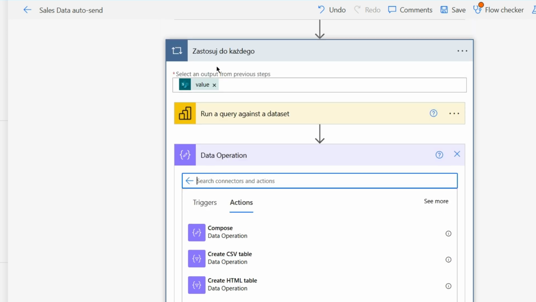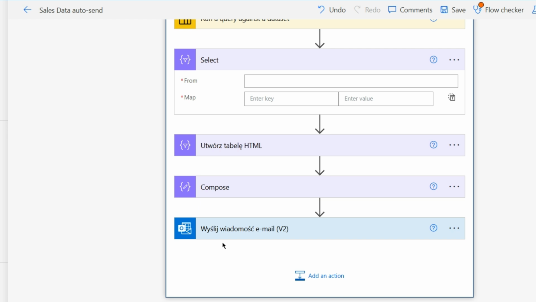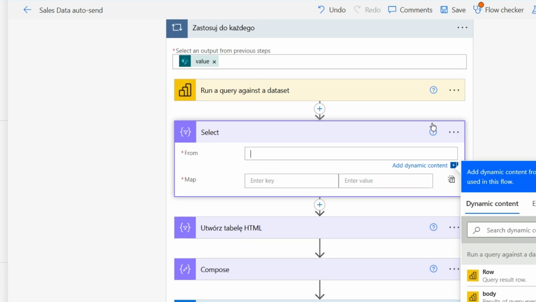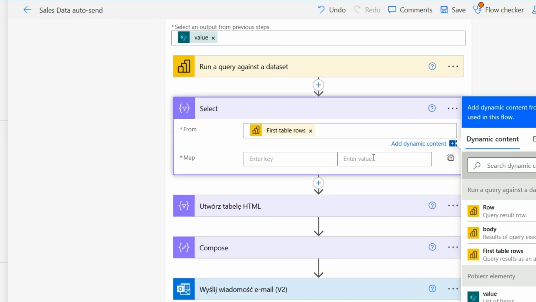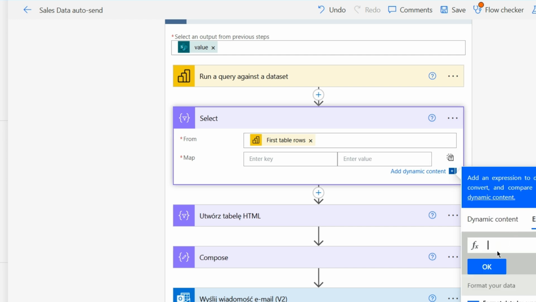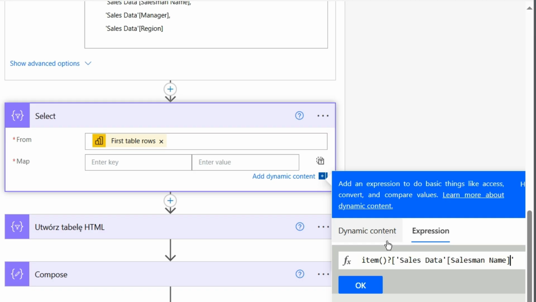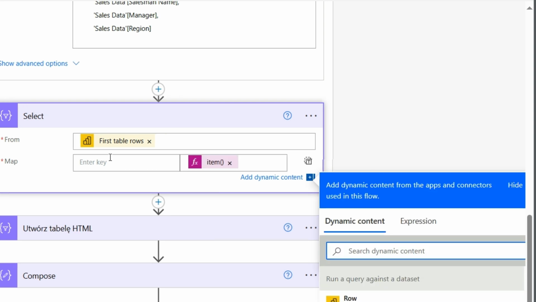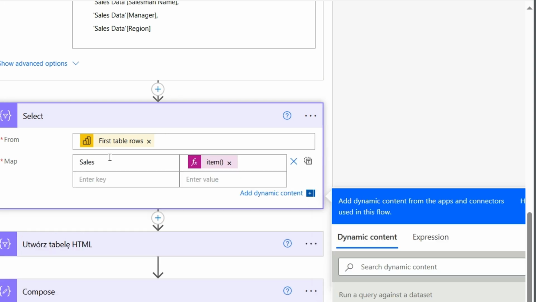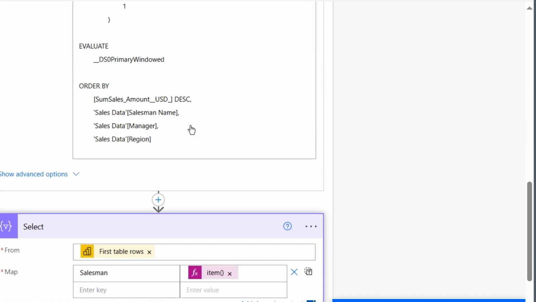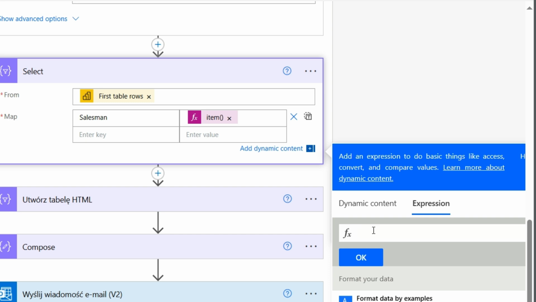Now that we've got the Select Action, we reference the first table rows from the Run a Query against a dataset action. Renaming starts with us copying the salesman name snippet that also contains the sales data table name. We also need to put apostrophes in the correct places so that they surround the table and column name. After our reference using the item function is complete, we name our column as we want, in our case salesman.